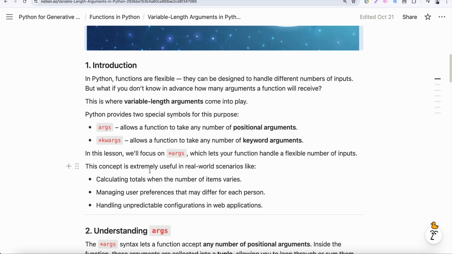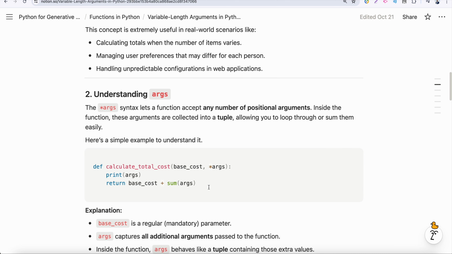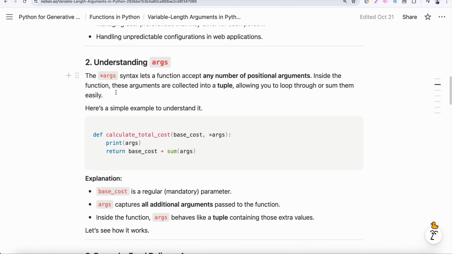This concept is extremely useful in real-world scenarios like calculating totals when the number of items varies, managing user preferences that may differ for each person, and handling unpredictable configurations in web applications. Let's understand *args. The *args syntax lets a function accept any number of positional arguments. Inside the function, these arguments are collected into a tuple, allowing you to loop through or sum them easily.